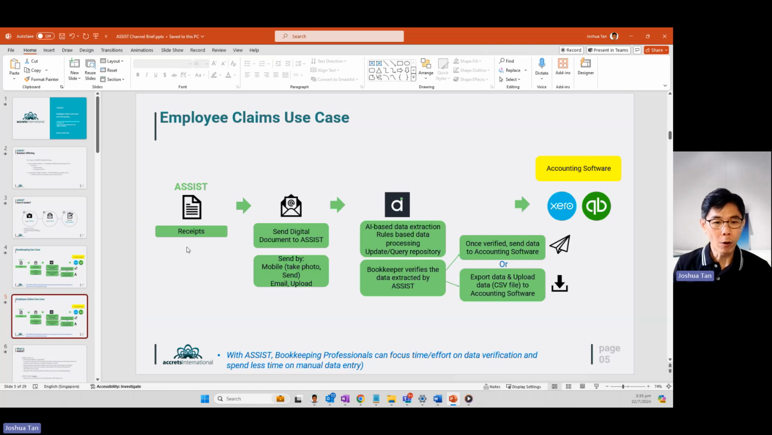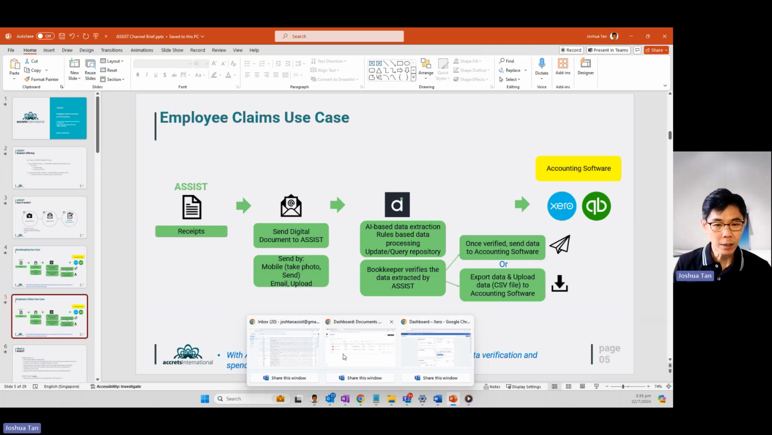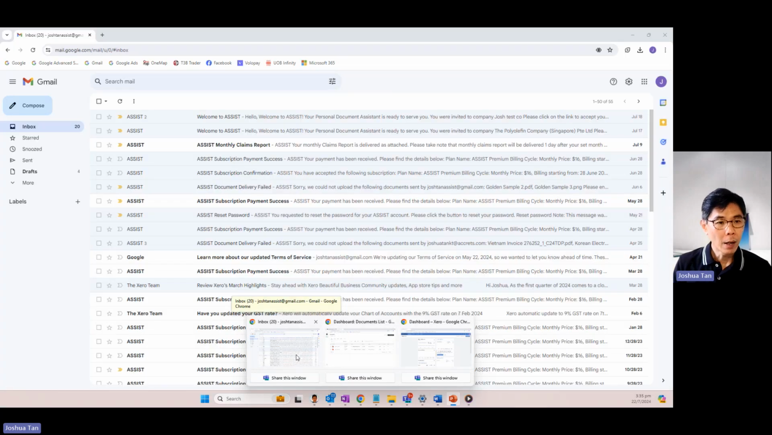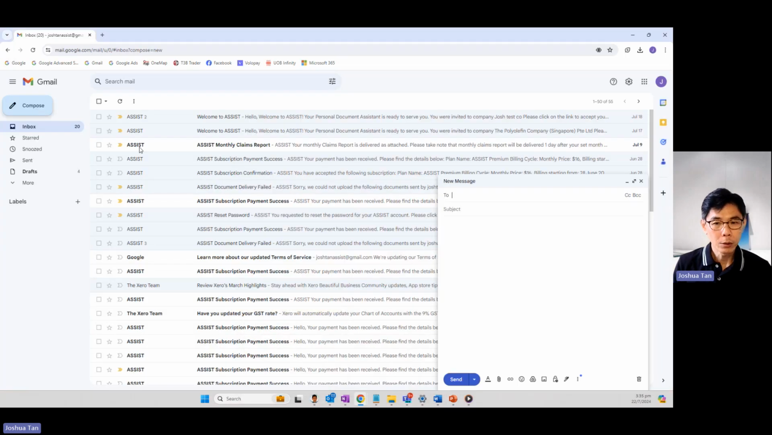As an employee, I have all the various receipts that I've received for business expenses. I will need to email them to Assist. I would have been provided an email address to submit my documents to. So let's start with an employee view. I start off with my email and compose an email. In this case, I'm going to submit it to the claims department. This is an email address given to me for claims.